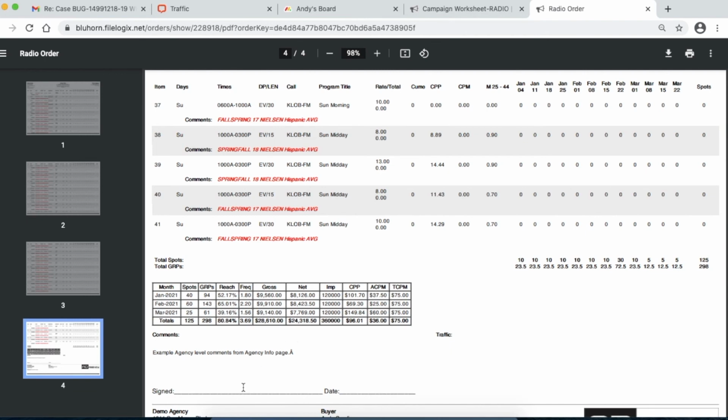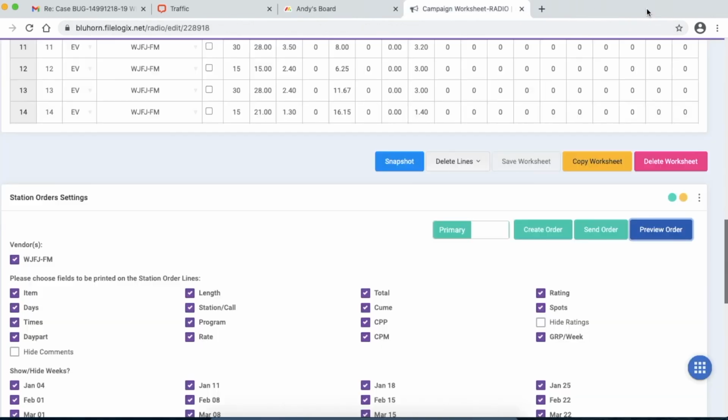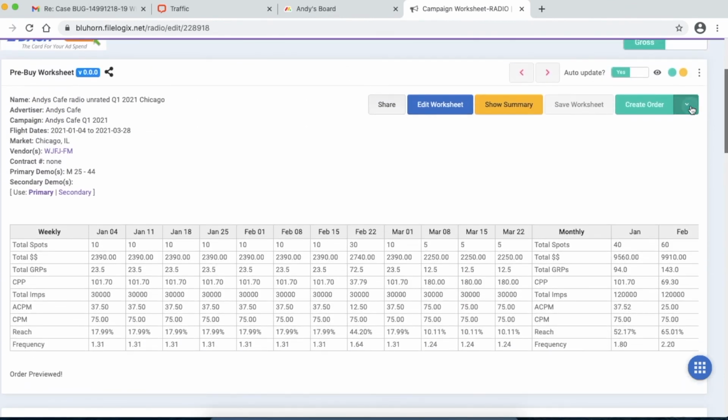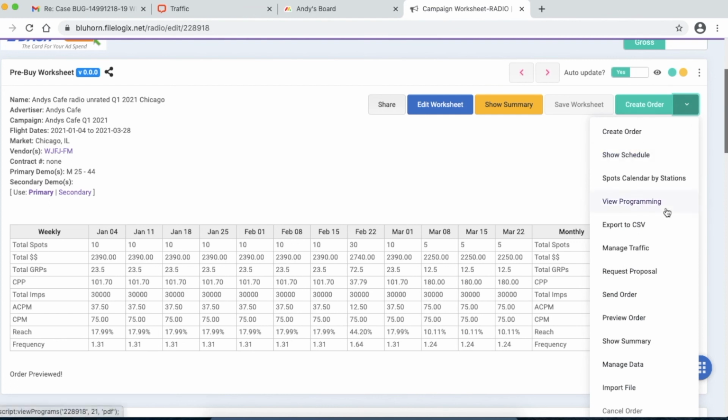I would actually send this to my rep through BluHorn. I would have them print it out, sign it, date it, and send it back to me by email to confirm. So the way to send an order is to simply click on this box right here, or you can always use this drop-down menu. All those items appear in here as well. So you can send an order from here. You can create an order without sending it, or you can actually send it to your rep.